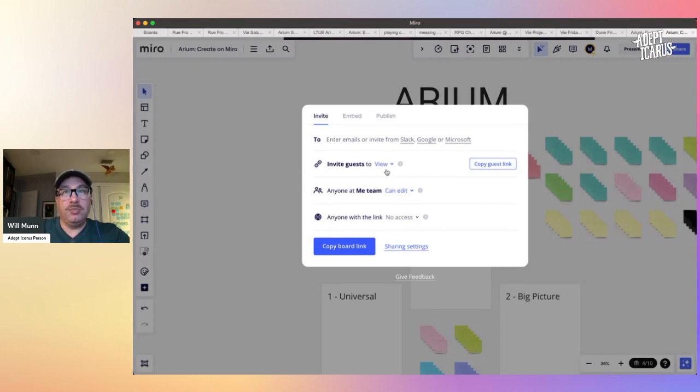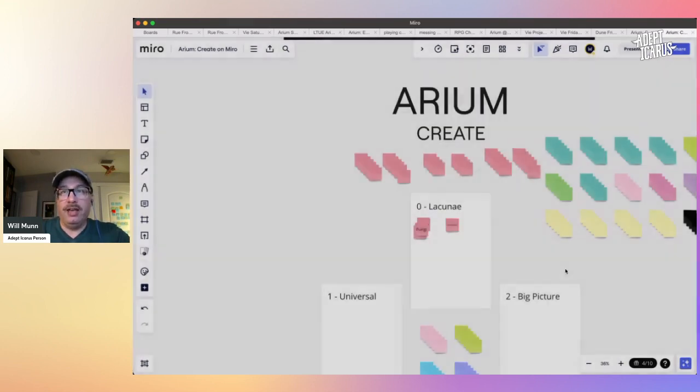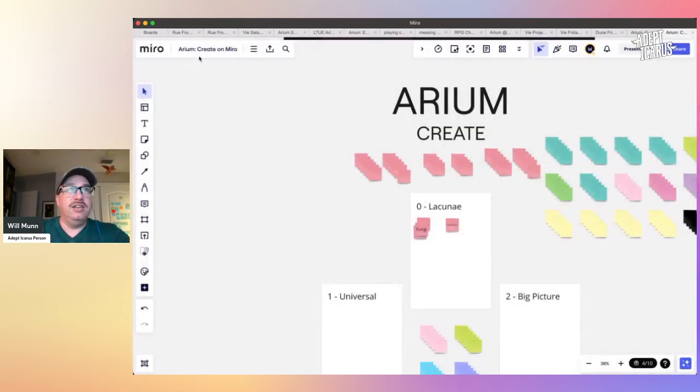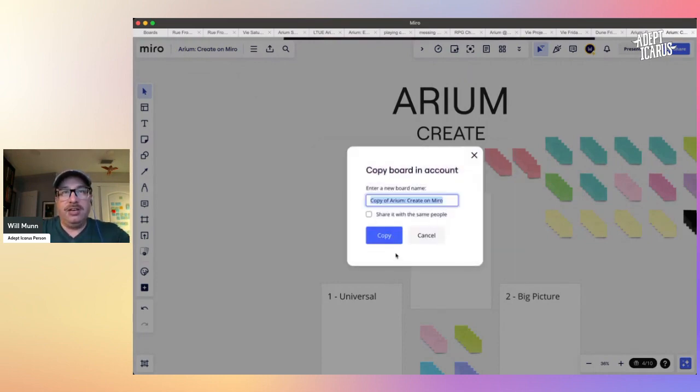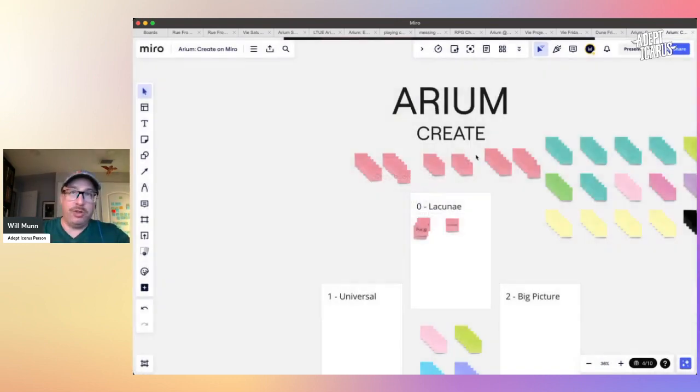And once you come to the view only version, you'll see it say Arium create on Miro, and then you can click the title up here and just duplicate it. Just make a copy for yourself. Click that, make a new name. Don't share it with me because I don't need your Arium. You make your own cool stuff and keep it for you, and just click copy, and that's it. And then you'll have a copy of it that you can share with whoever you want to.